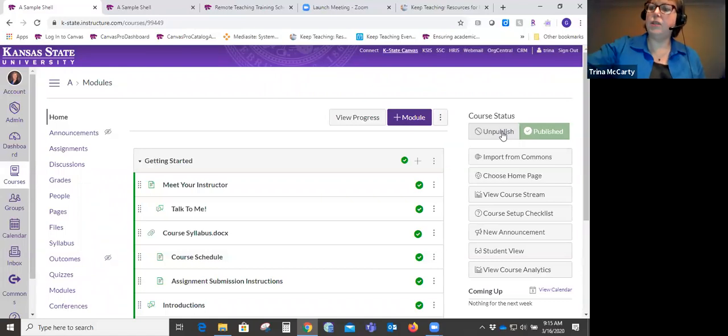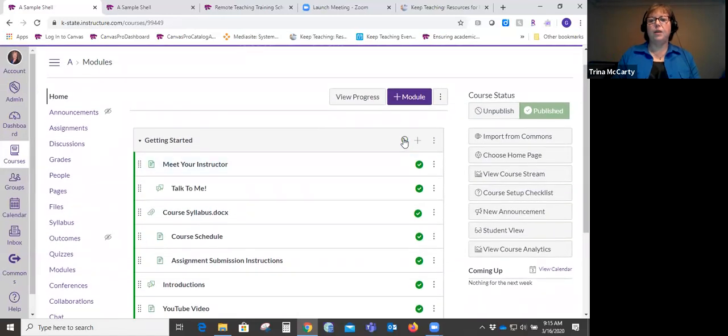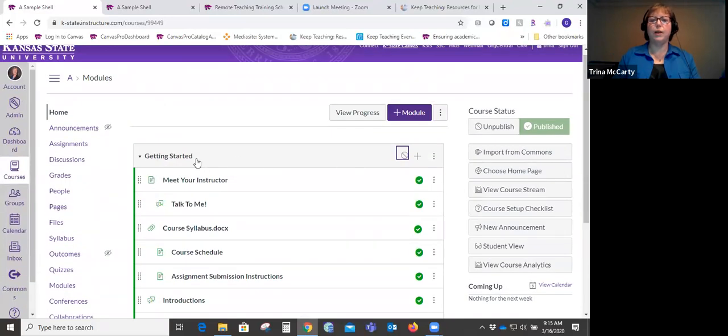The same thing with modules. Right now, we'll go over this in more detail later, but right now you can see Getting Started has the green check mark next to it, as well as several of the things underneath it. If I choose to unpublish this module, the entire thing is unpublished, everything underneath that. So this gray bar here that's shaded controls everything underneath it.